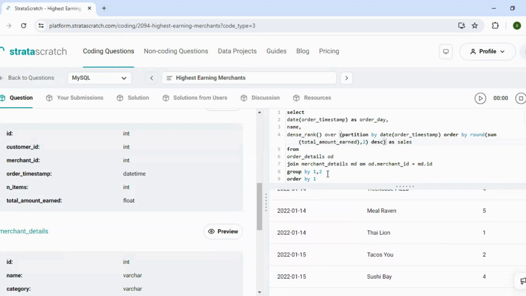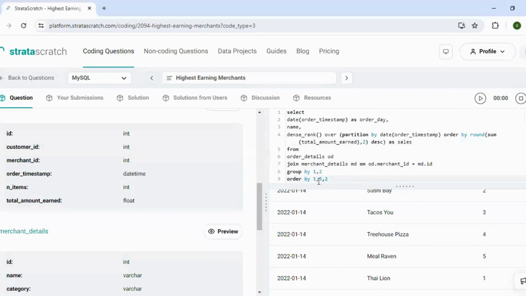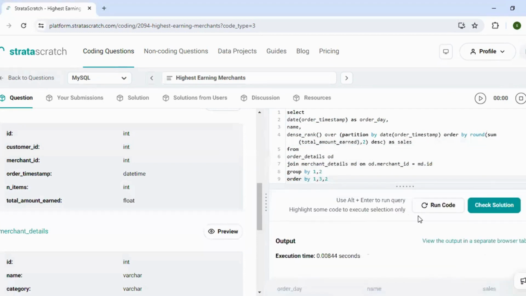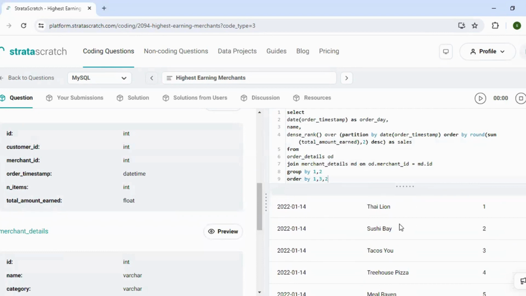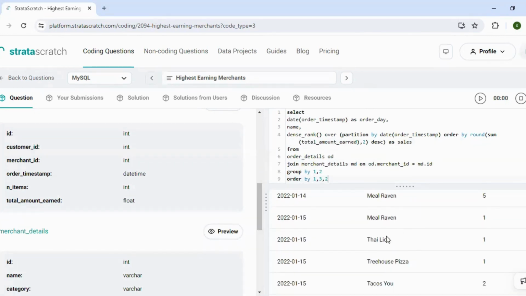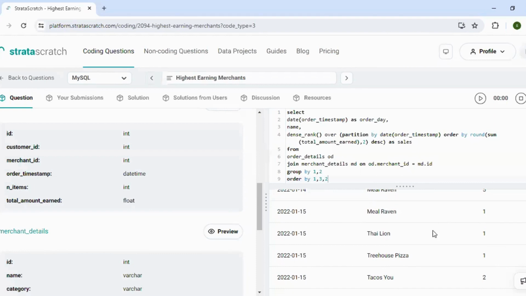So what we can do is we can actually sort it by 1 and 3. Sorted by date, rank, and then the restaurant name. So then you'll see it clearly. So on 14th, Thai Lion earned the most, and on 15th, 3 of the restaurants obtained the highest sales.